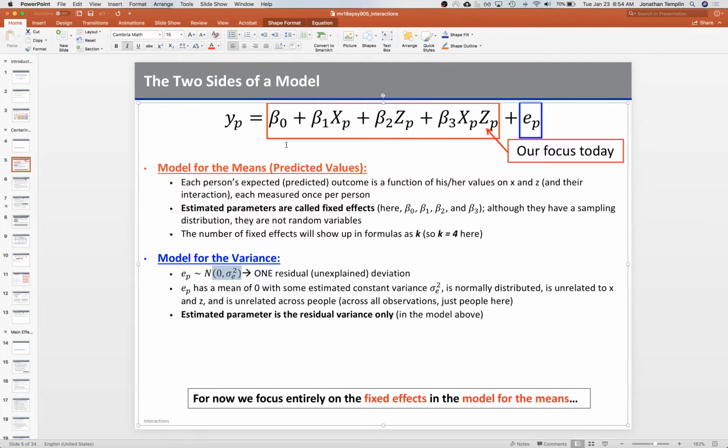So once again, the model for the means gives each person's expected or predicted outcome, conditional on a given x and a given z. So you know an x, you know a z, you plug each of those into this formula, right, this part of the formula in the orange, and you get a mean prediction.